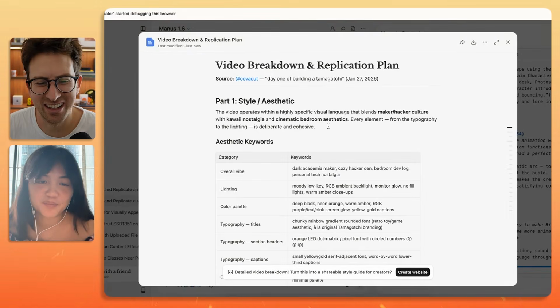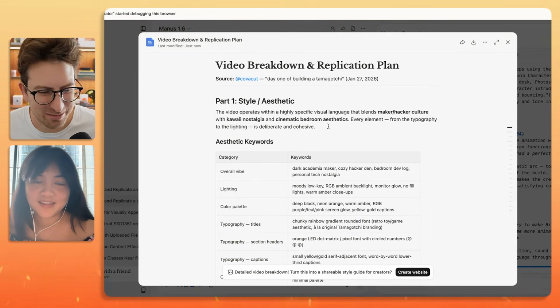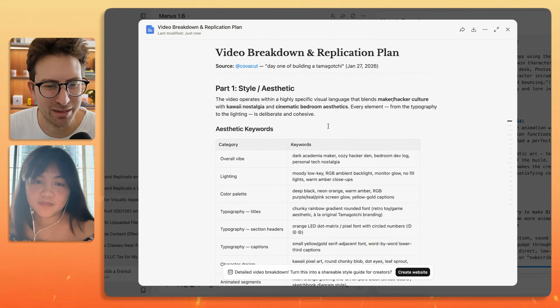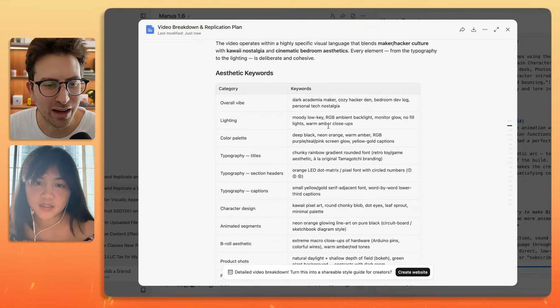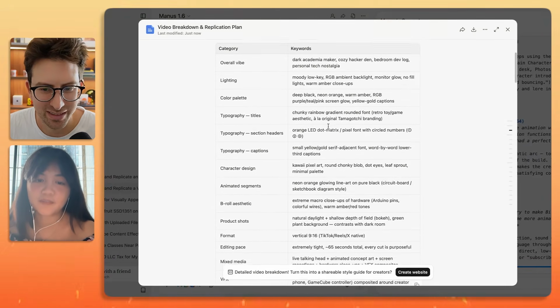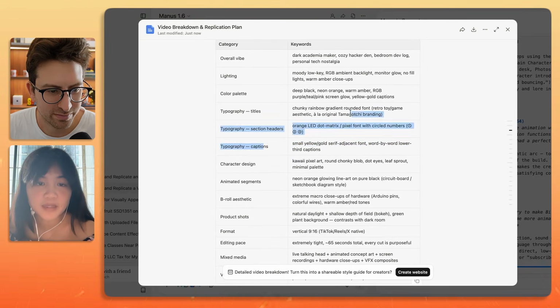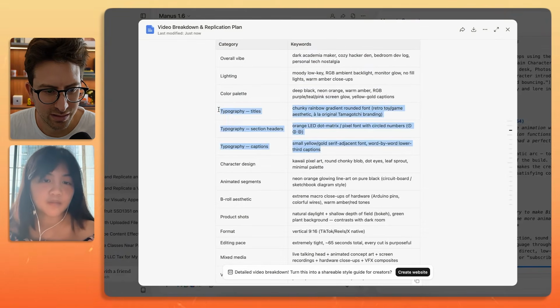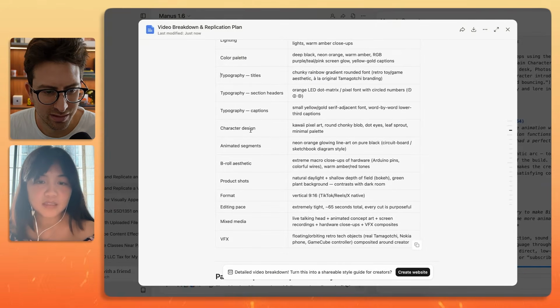That's how out of the niche I am. But cinematic bedroom aesthetics, every element from the typography to the lighting is deliberate and cohesive. Could not agree more. Overall vibe: dark academia maker, cozy hacker den, bedroom devlog, personal tech nostalgia. That's really, really good. I'm really surprised it separated my typography into titles, section headers, and captions, because that's exactly what I do. In my style guide, I have those three things. B-roll aesthetic.